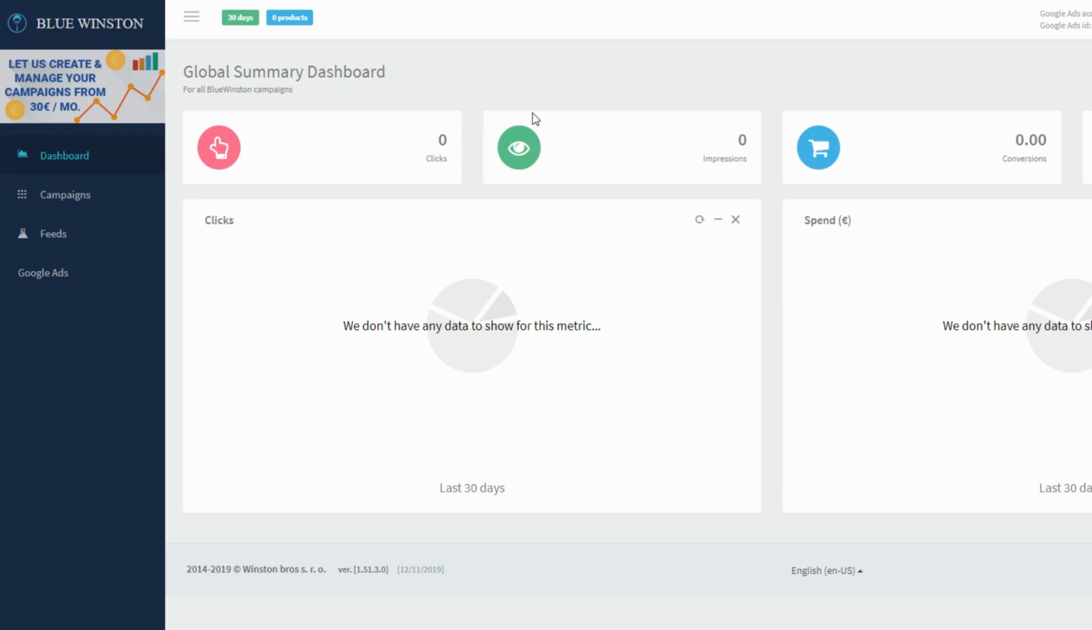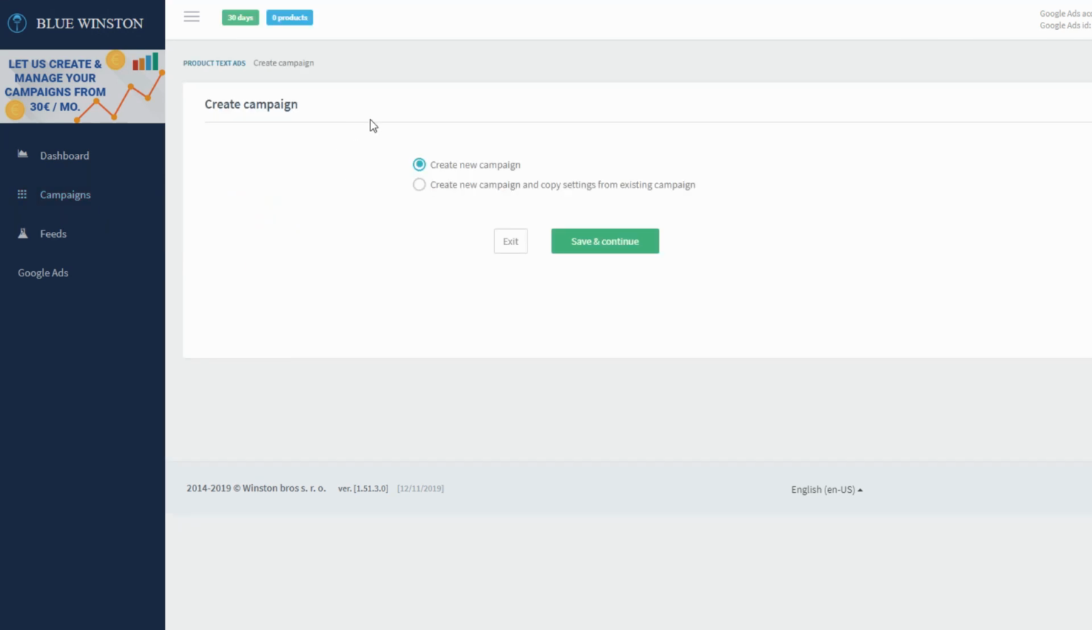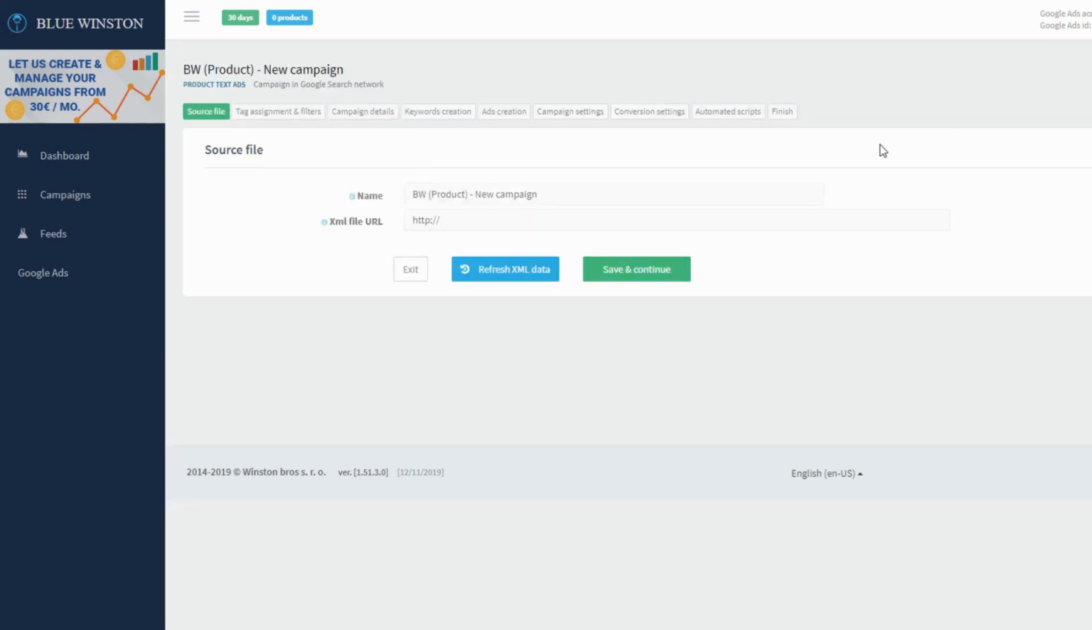In the Blueinstant menu, click on the Campaigns campaign list, then click on Create New button and choose Product Text Ads. Now, you can choose between Create New Campaign or Create New Campaign and copy settings from existing campaign. If you are using our tool for the first time, choose the first option. Choose the name of your campaign and place your XML URL here.